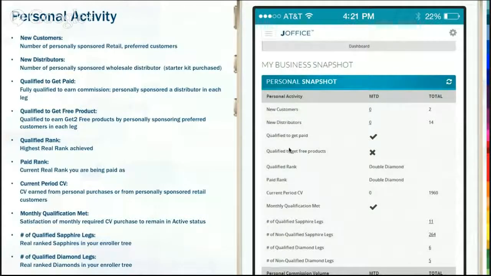It totally resizes. It's all HTML5, so it resizes accordingly to the phone. Your refresh button is right here. And let's just go through what these terms mean. You can see your personal activity, what's taking place in your business. Your new customers would be the number of personally sponsored retail or preferred customers. Your distributors, personally sponsored wholesale distributors, that means that they have a starter kit. So how many people have come into your business?